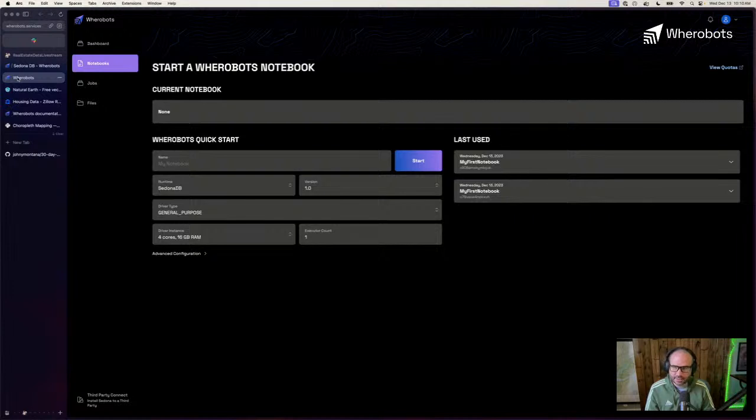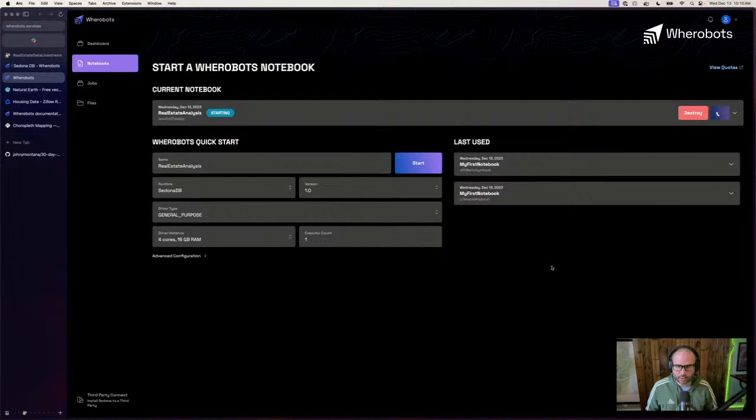I've already done that. This is a fresh account on the free tier of Wherobots Cloud. You'll notice this is the first screen that you'll see, which is prompting you to start a notebook environment. The notebook environment is the primary interface for working with Sedona DB in Wherobots Cloud. So I'm going to go ahead and start a notebook environment, and this will take a few seconds to spin up.